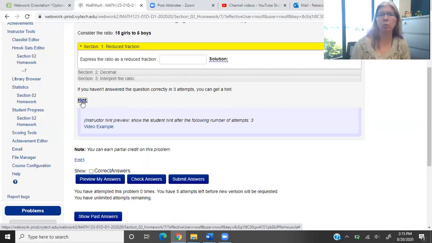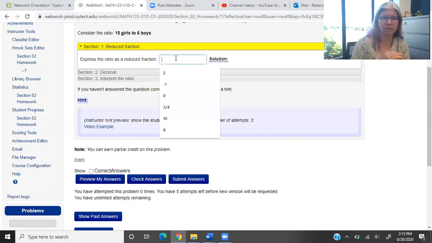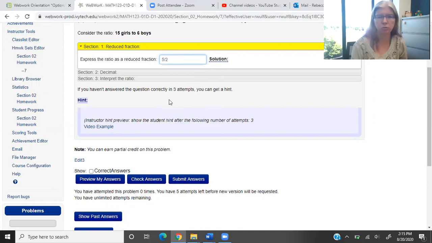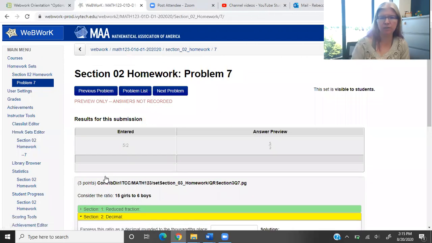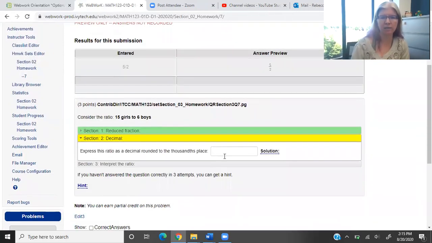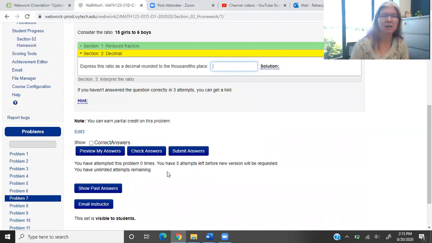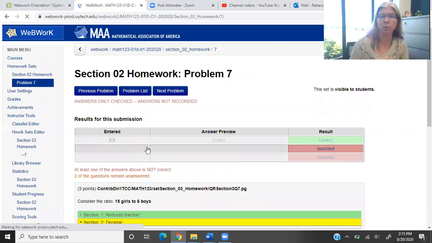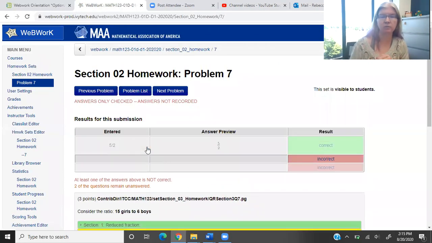In this case, you may not want to use check answer because it counts as an attempt. That's the one time you want to use preview answer. So let me see. 15 to 6, let's see, that would reduce to 5 to 2, I hope. I can preview that answer. It won't tell me if it's right or wrong, but I'll know it's right if it opens the next box. So that's one way you can get around wasting your attempts. Not that we care how many attempts you use. Just make sure you click on check answer at some point so that it will score that information and save it.